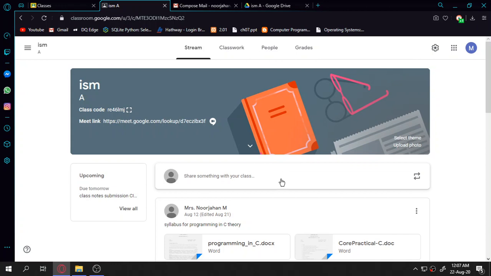Because everything is stored in the class, they can see the classwork, they can see their grades, they can see their progress. Everything is stored as a big repository in the Google Classroom itself. So this is the advantage of the Google Classroom, to club up or make everything compact in a classroom, so that the teachers as well as the students can review their responses.